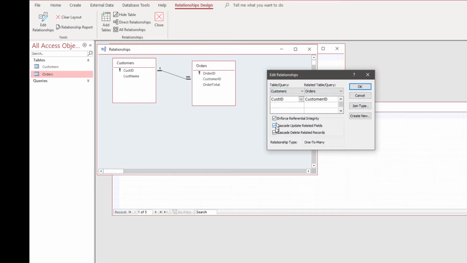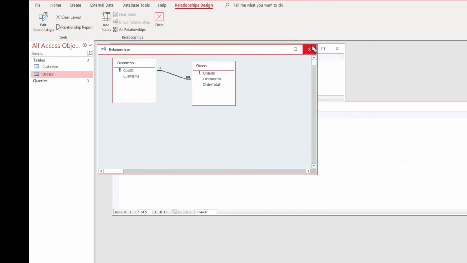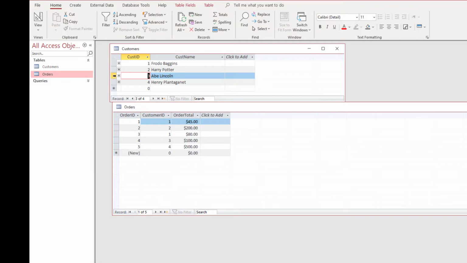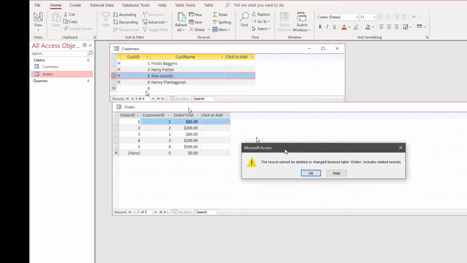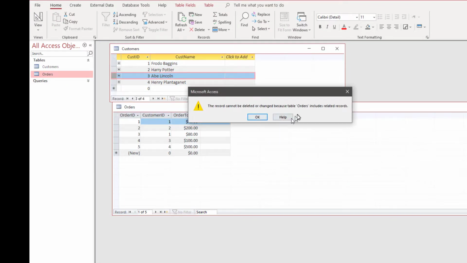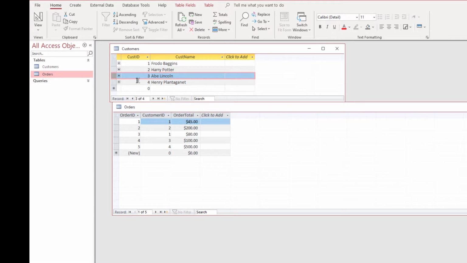So with these unchecked, I can't change Lincoln's. In fact, let's cancel this. I can't delete him either. Again, record cannot be deleted or changed because orders included. So I'm kind of stuck by the way this relationship is set up. This is the case if you say once there's information entered in the orders tables, these cannot be messed with. You cannot remove a customer, so we don't always want that.